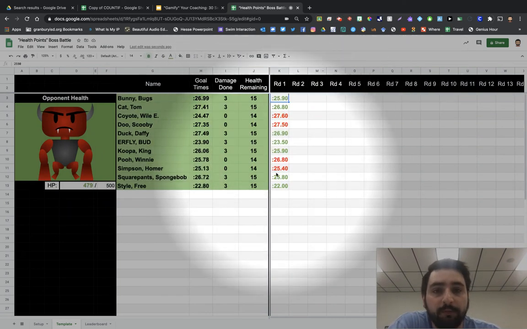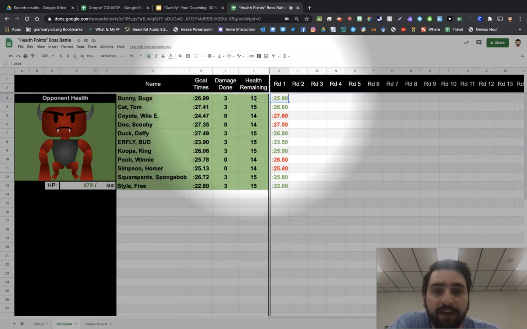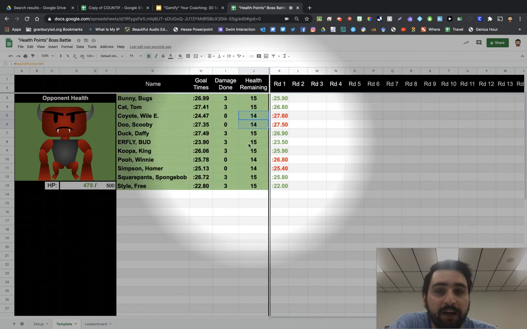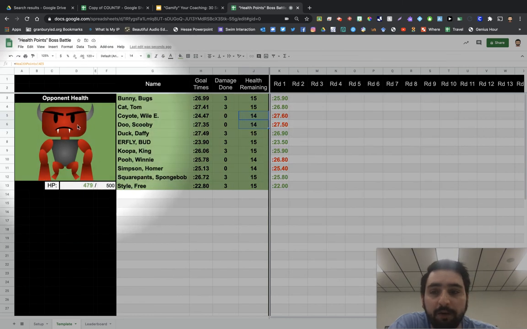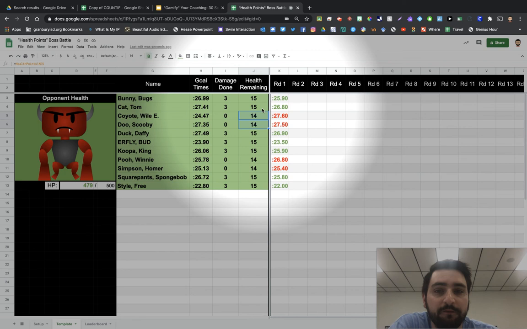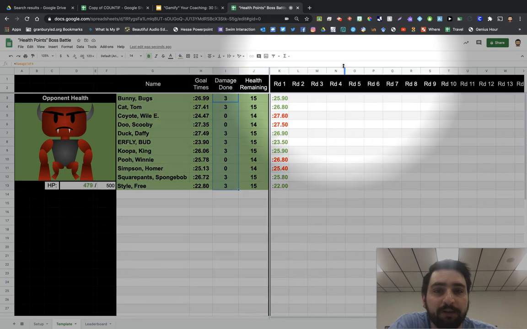So I've input my round 1 50 times, and you can see that if it's green, that means that it was faster than the goal time, and they dealt 3 points of damage to our opponent. But if it's red, they did not deal any damage, and they themselves took 1 point of damage. So I'm going to pause again. I'm going to add a few more rounds, and we'll see what happens to our boss's health as I add more 50s and start to deal more damage.